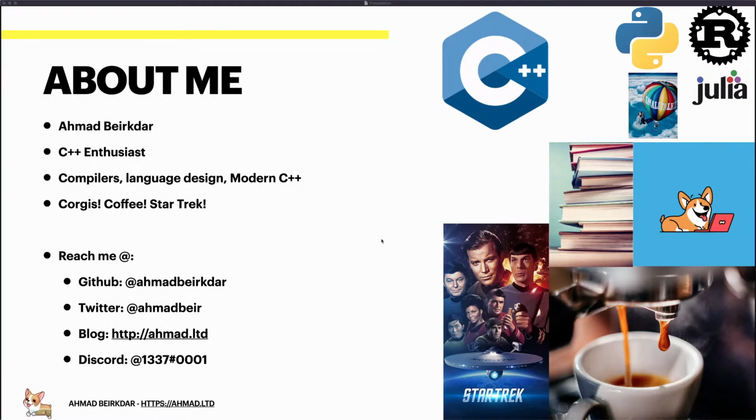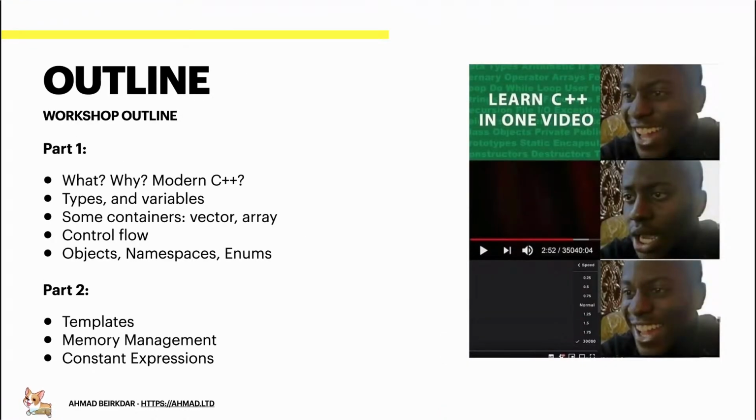So let me get started with that. A quick outline of the workshop. We have a couple of parts. Part one: why modern C++, types and variables. Then we're going to talk about some containers like vectors and arrays. We're going to do some control flow like if statements, loops, and such things. We're going to talk about objects, namespaces, enums, and I also added a bit on there: we're going to be solving some LeetCode problems so we can get a feel of C++, but that's going to be at the end. Part two, more things will be added for sure, but at the moment we're probably going to be discussing templates, memory management, and constant expressions.